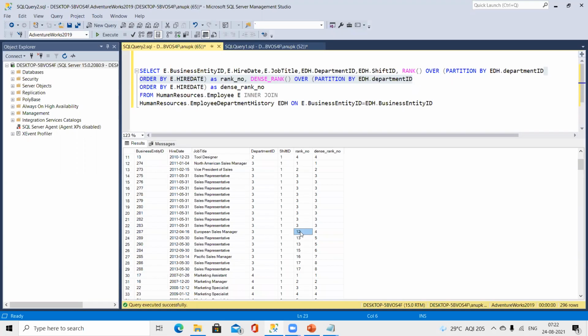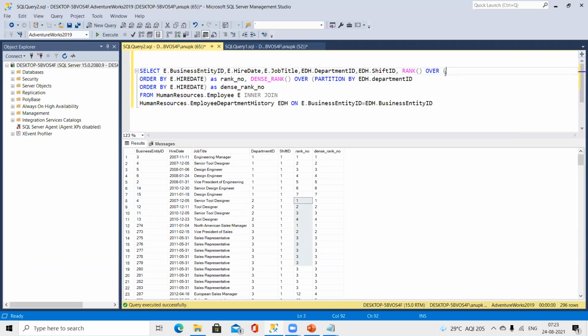Now, as I was mentioning, we can actually remove this partition. Right now, I have partitioned the whole record set on the basis of department ID, and that's why you see the rank number repeating across. Here it's going from 1 to 7 because this is one partition, and then again it is going from 1 to something. But if we don't want that, we can remove this partition thing. I'll remove this partition by clause.